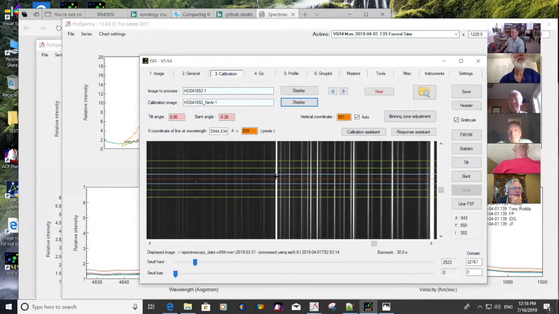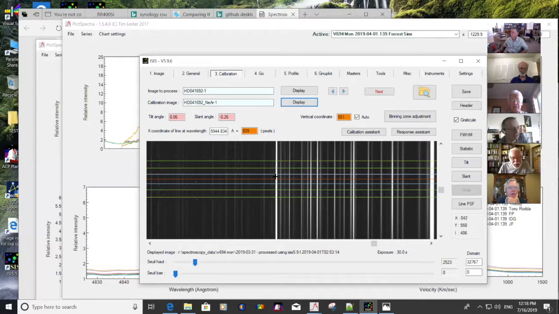Good point. That makes it easier, I find, to center that on that line. My cursor changes colors. When I'm sitting on that line, the vertical side goes to black. So you can see it.